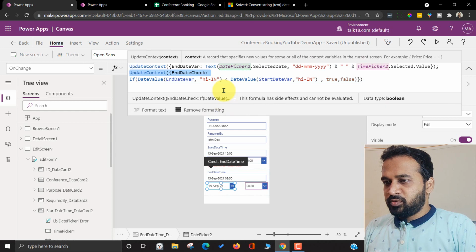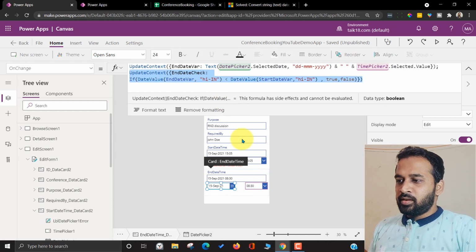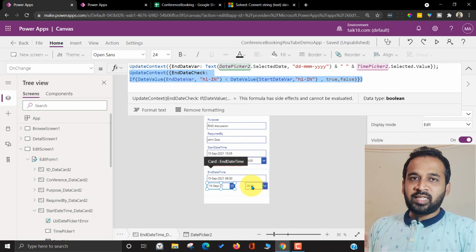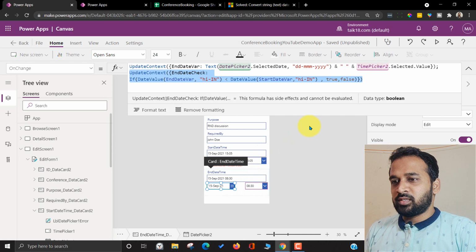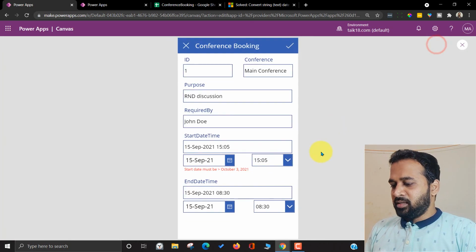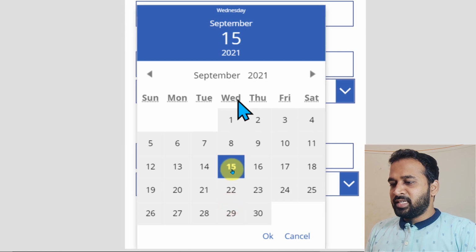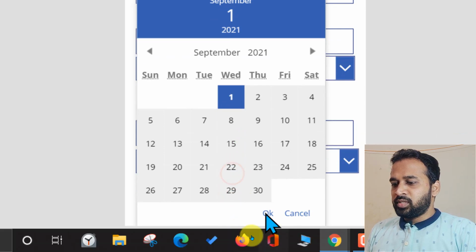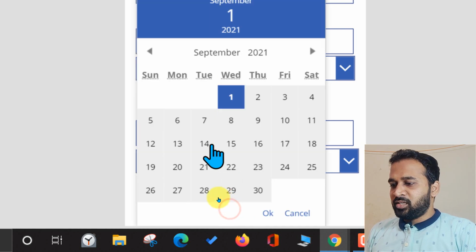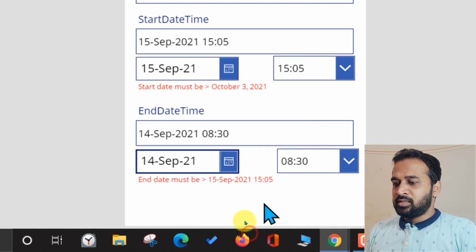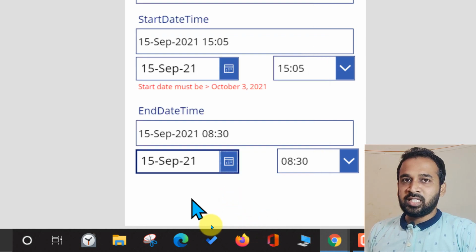I need to copy from here to this stage. That is perfect. So now I am not going to update it on a timer for now, because I just want to make sure that this works perfectly fine or not. So let's run this application again and run this now. Let's select a different date, for example 1st of September, just to make sure this is visible now. And if I select 14th, this is visible now, and if I select 15, this is hidden now.